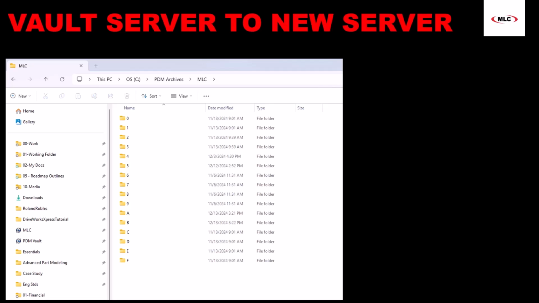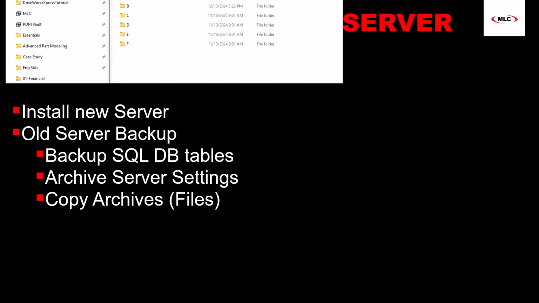Now, generally speaking, if you set the default, they're going to be somewhere like in C program files. In my case, I have them on the root level drive of this old server, and it's called C PDM archives. And then in here, you would see a folder structure that would look similar to this, and those files would need to be copied and backed up in preparation for restoring them on the new server.